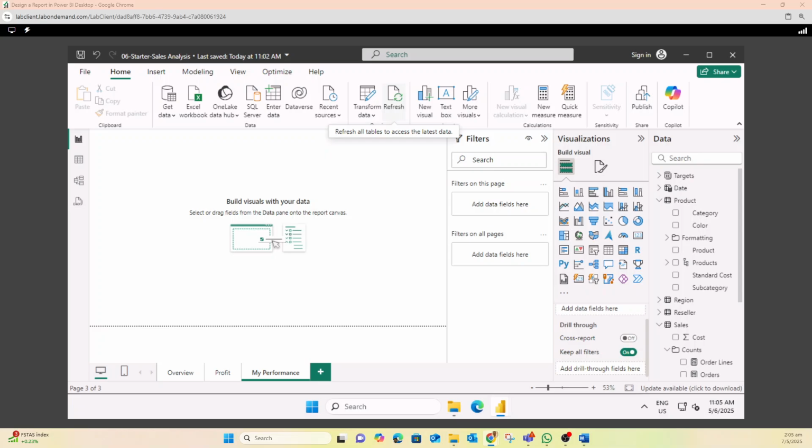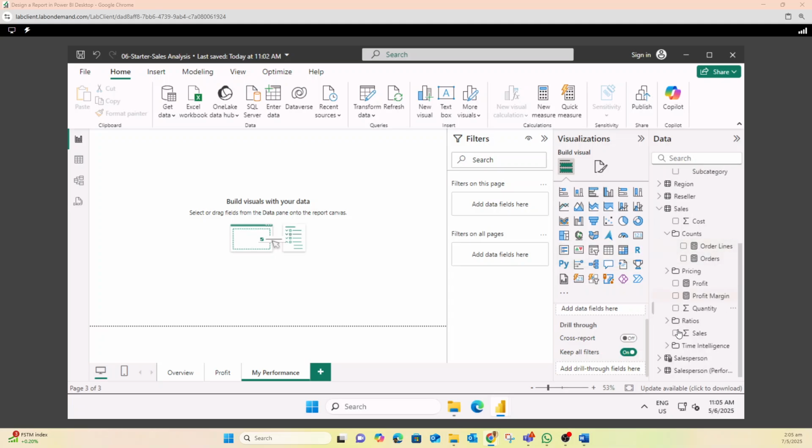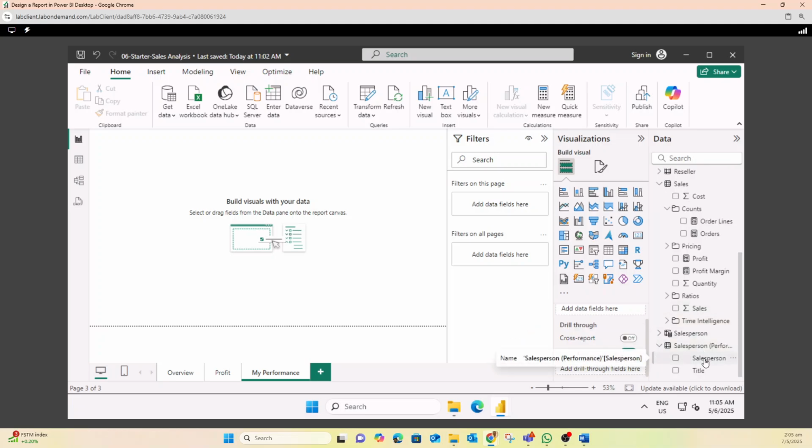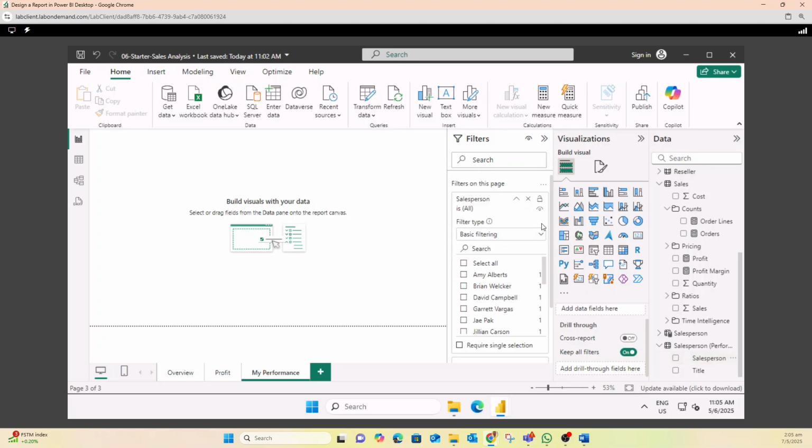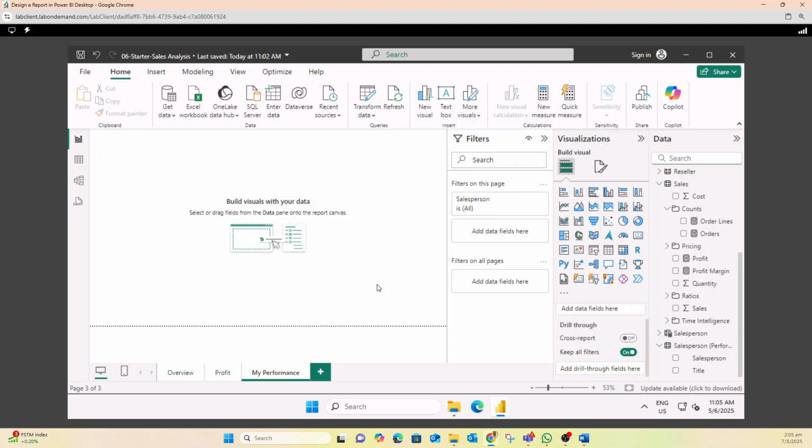Then create the slicer. To simulate the performance of the row level security filters, drag the salesperson performance salesperson field to the page level filter. Okay, so this is page level filter. So drag the salesperson performance, after that the salesperson, add to the filters on this page. Okay, then click collapse. Okay, select the Michael Blight. Yeah, Michael Blight.